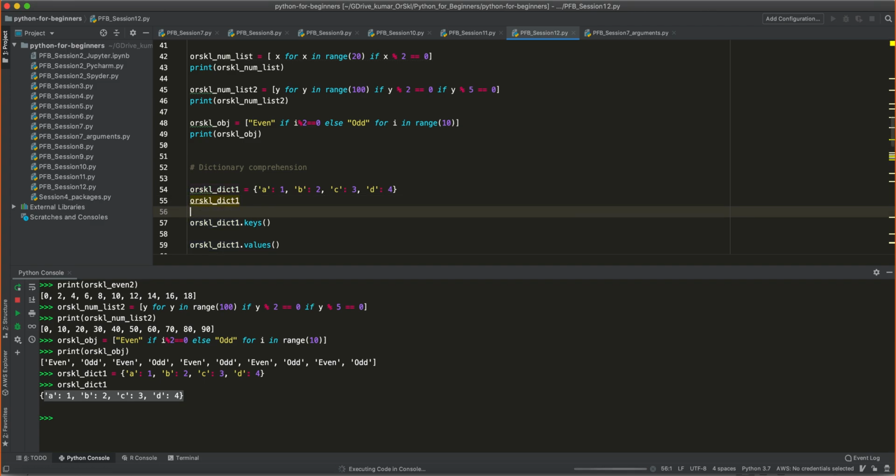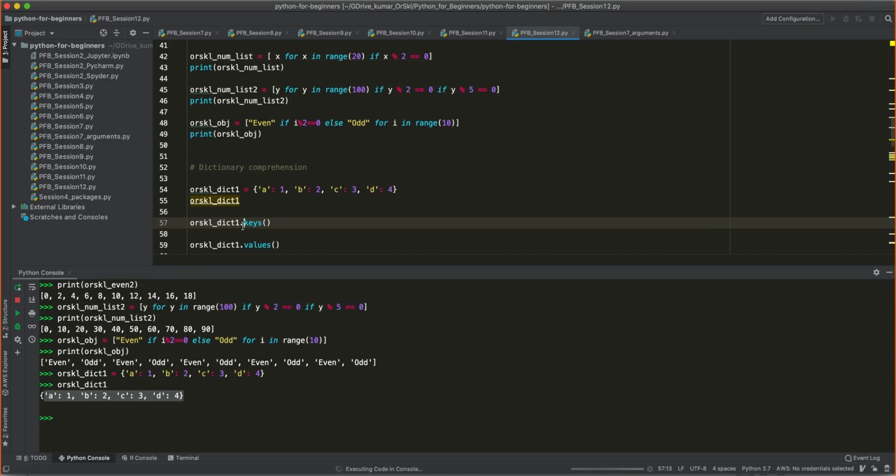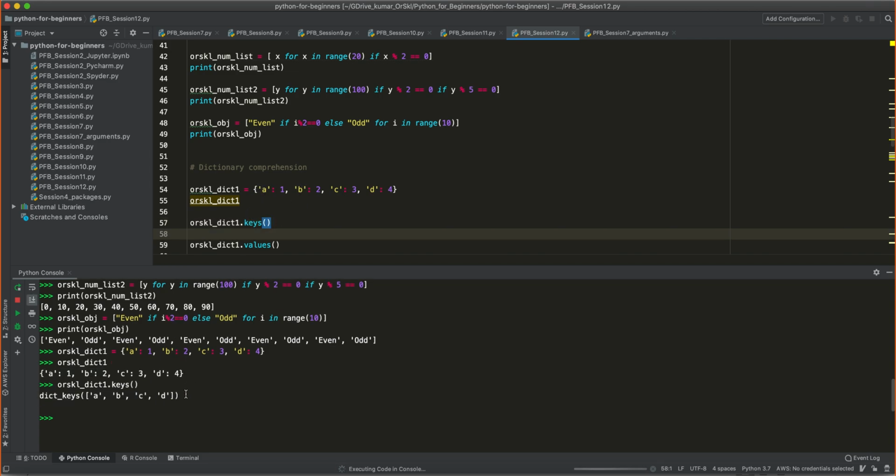Now one of the possibilities when you create a dictionary is you can extract keys separately and values separately. So this is the syntax. If you want to only extract keys from the dictionary, you can get the keys like this in the form of a list.